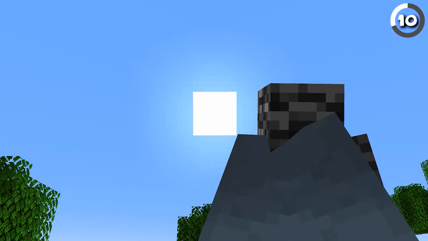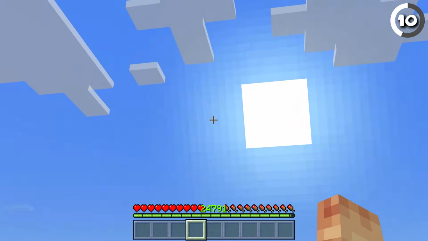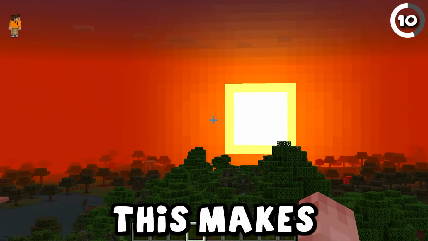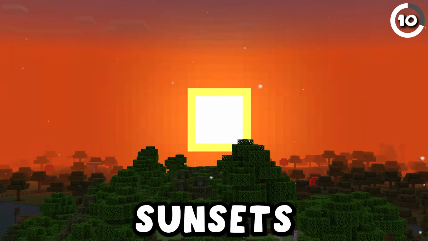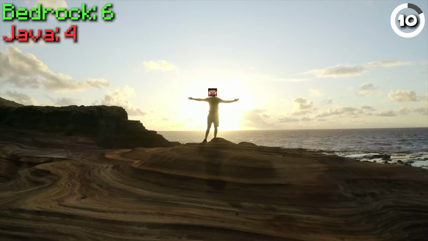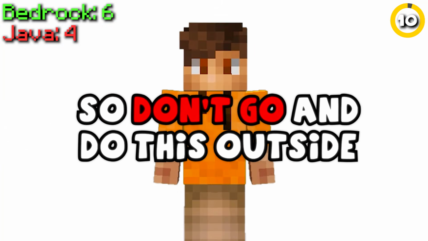The Bedrock sun hides a subtle secret I bet you've never noticed. When staring directly at the sun, the sky turns darker and the sun gets slightly larger. This makes for some absolutely stunning sunsets. The sad part is, real life isn't Bedrock, so don't go and do this outside.